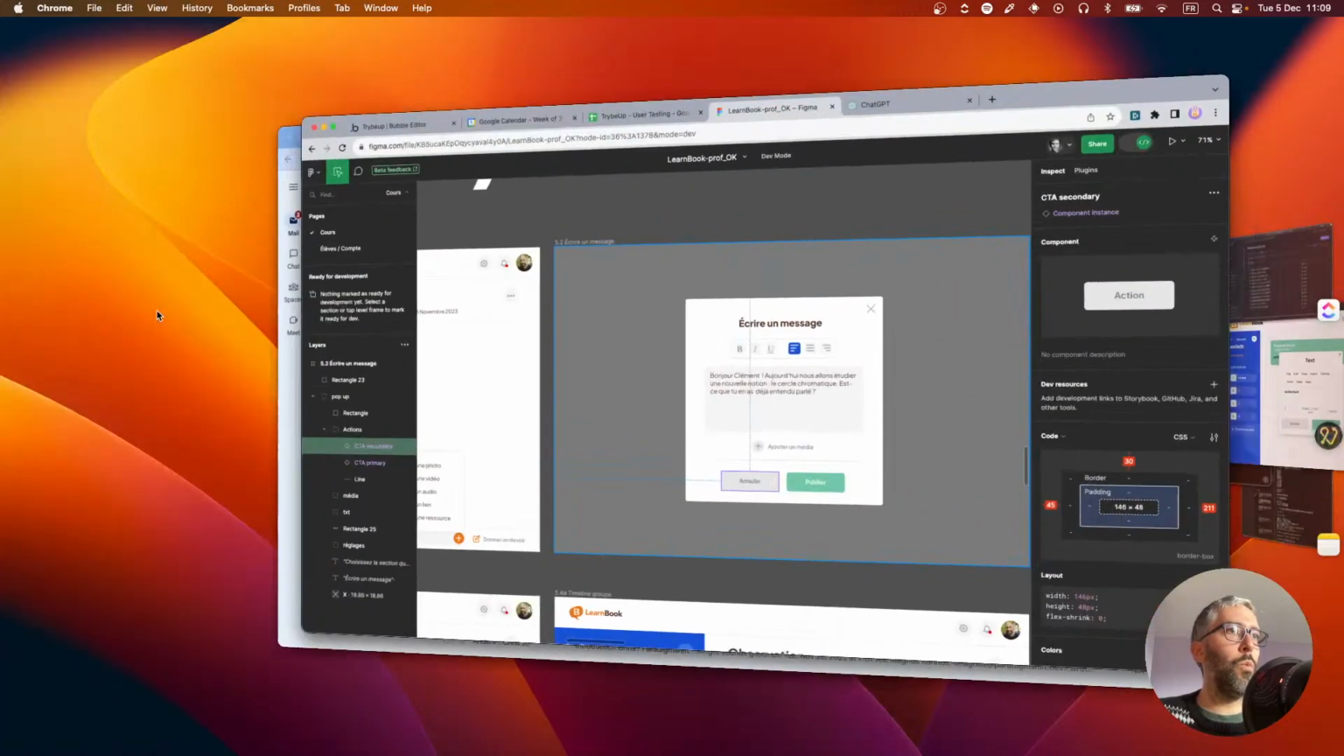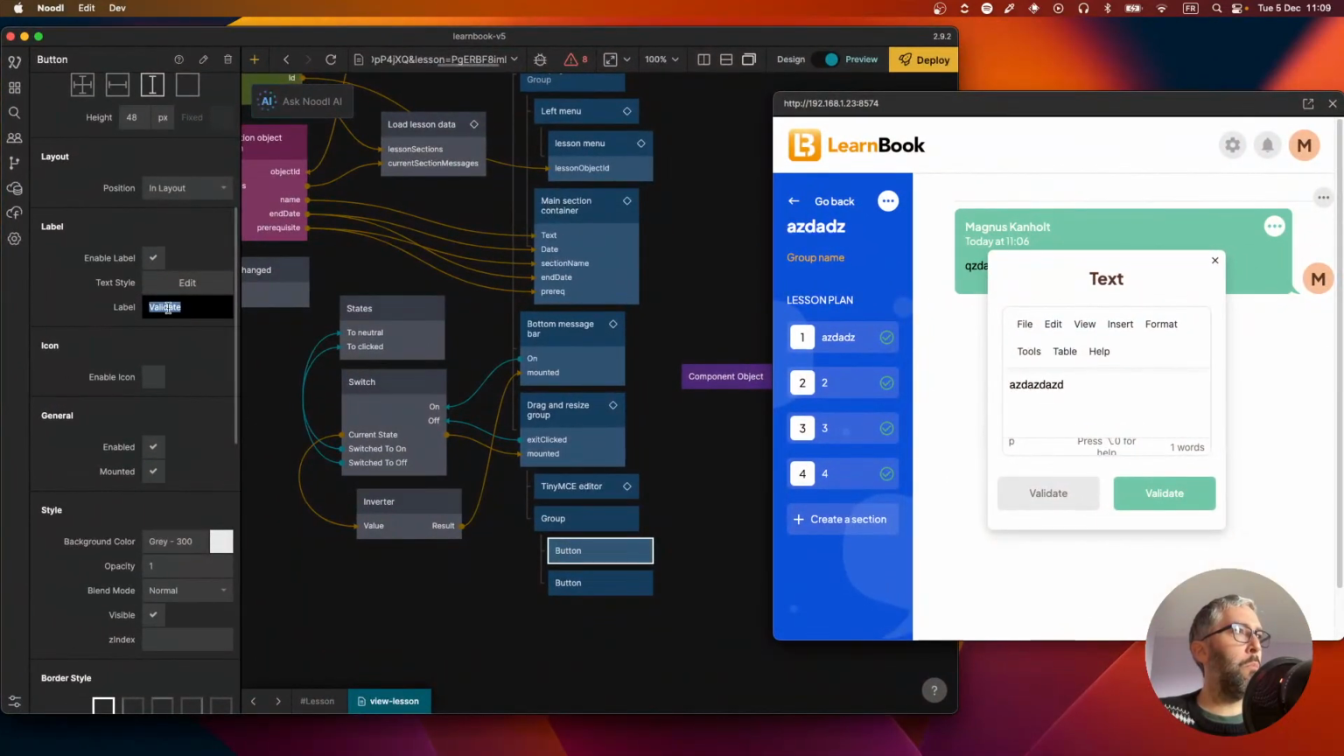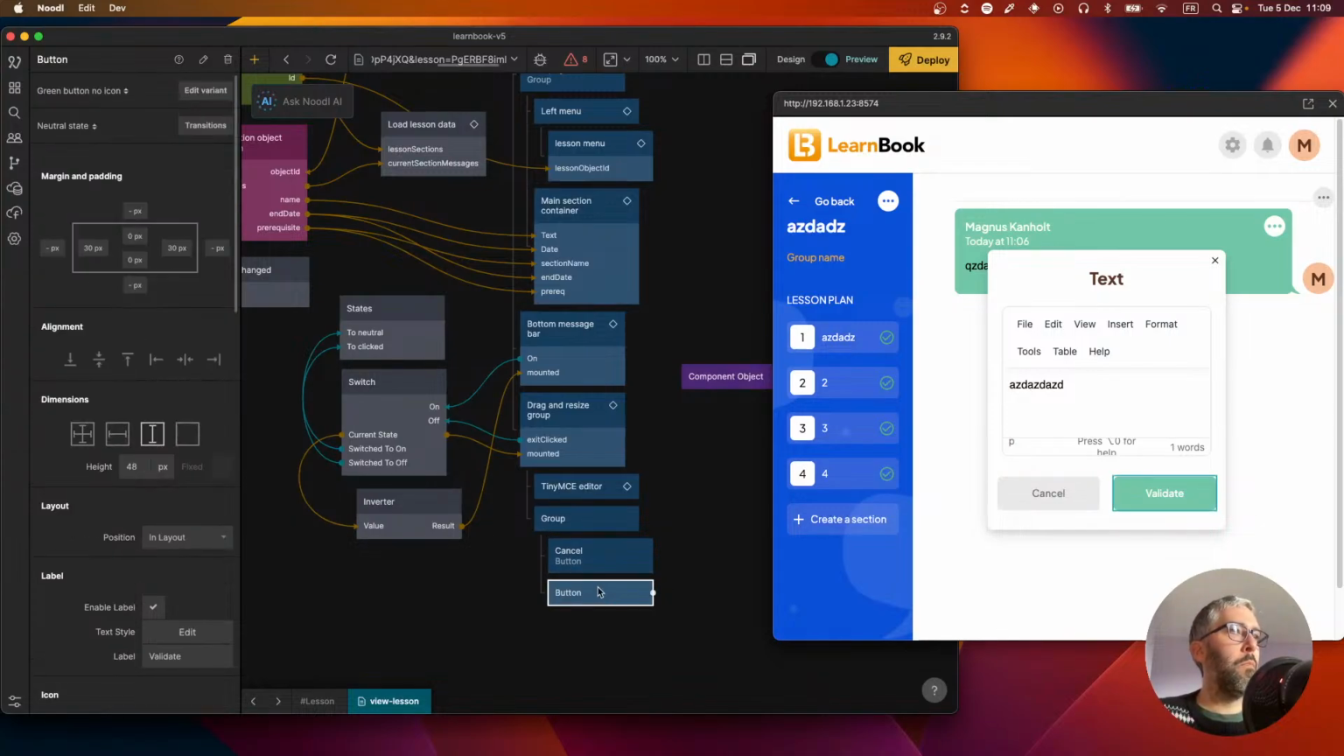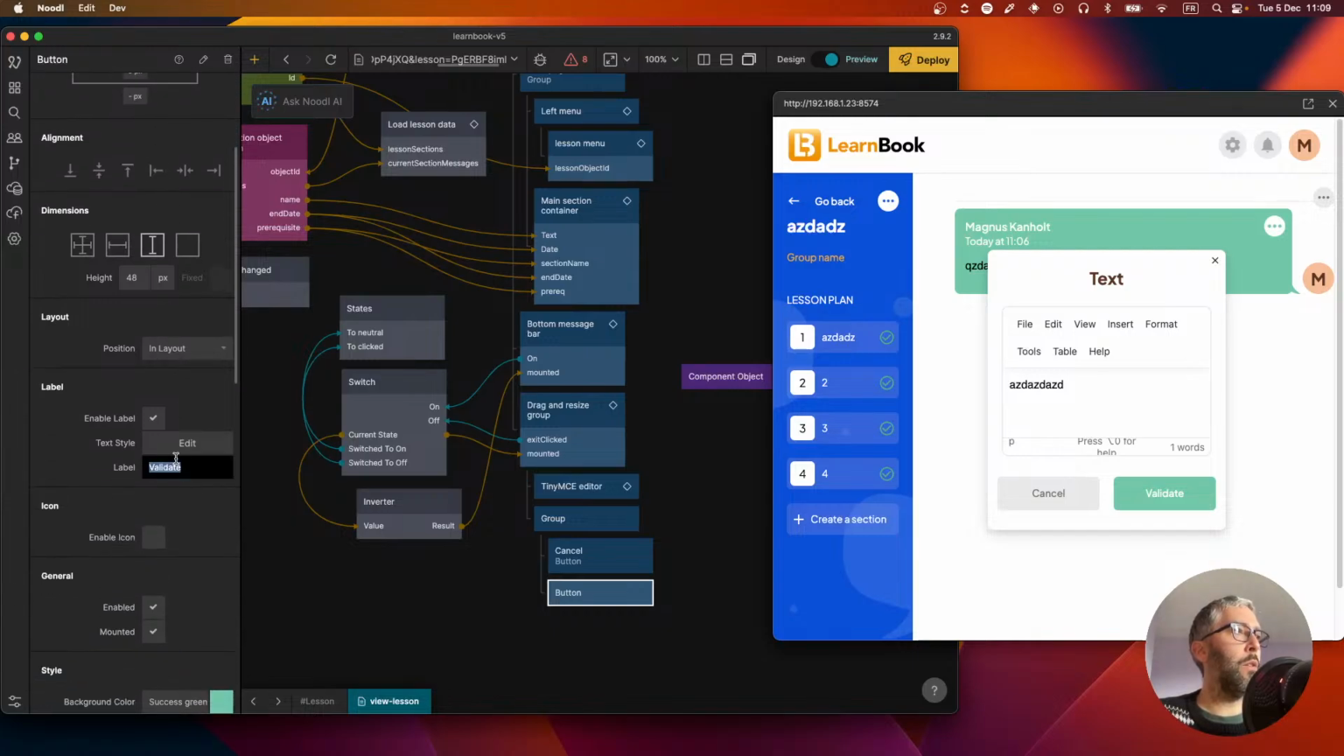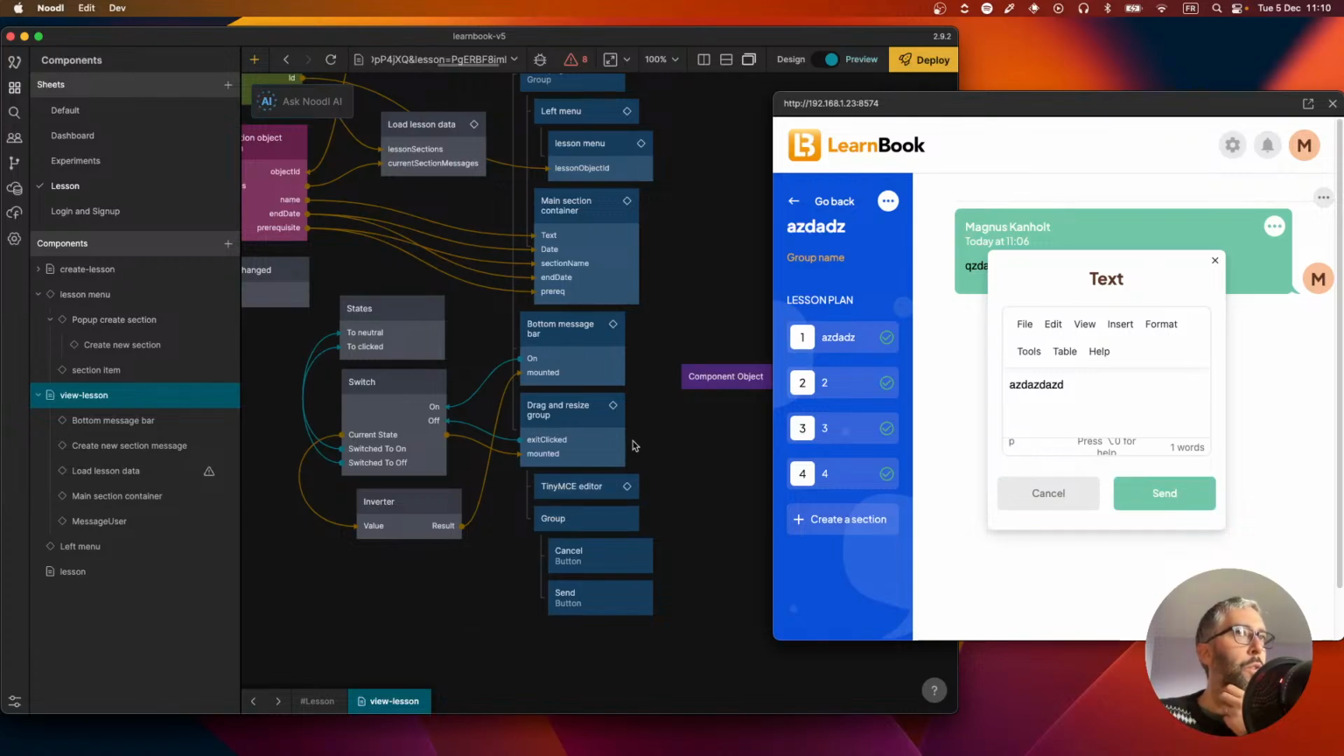So the buttons are cancel and publish. I don't know about the wording of publish. Going into English, it doesn't sound very good. Maybe send. Send is a bit more universal, isn't it?